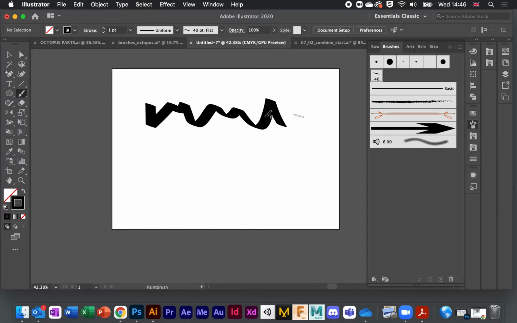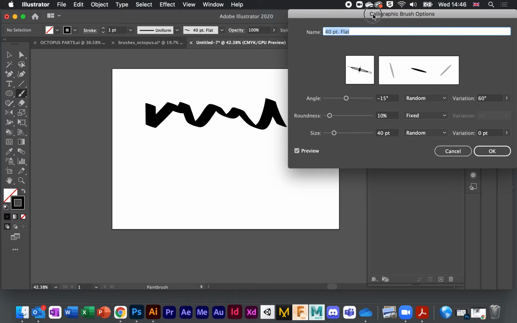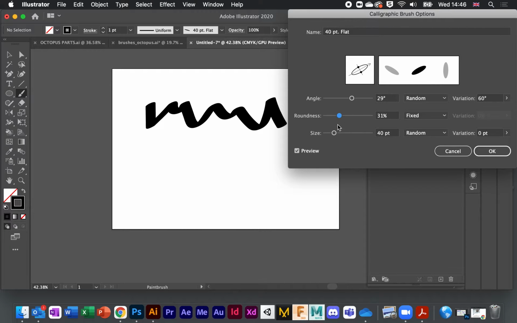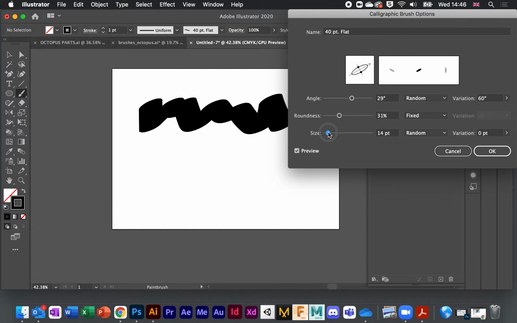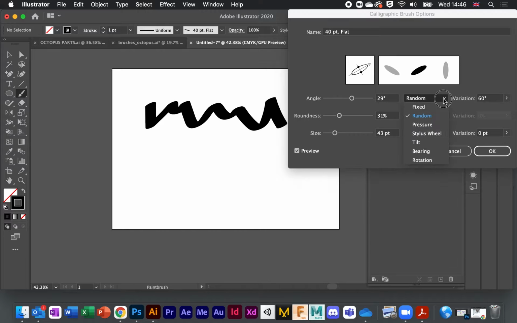You get some lovely effects with the calligraphic brush. If I double click on that to open the brush options, I can have quite a lot of control over what goes on here. So I can change the angle, the size. I can make it a little bit more random, and if I'm using a graphics tablet, I can set this to change with the pressure that I have on the tablet.